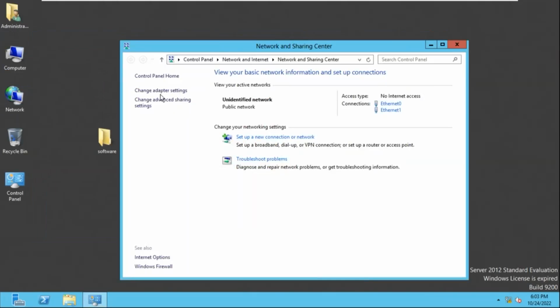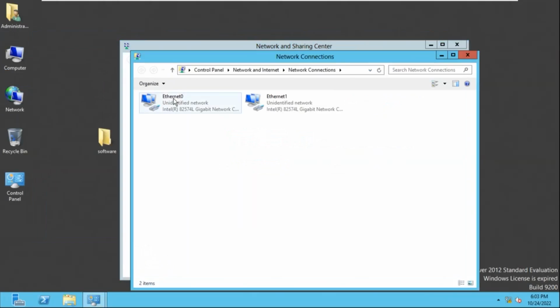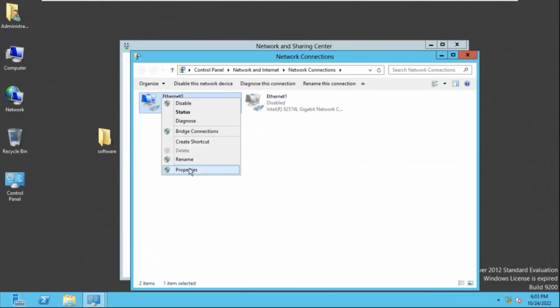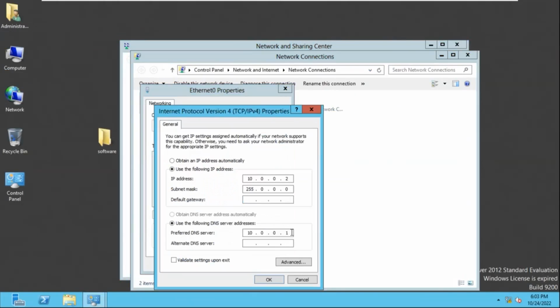Static IP should be there. So change the network adapter. So for VPN, we use two LAN cards. So make the second LAN card disabled. You use only the first LAN card. Now check the IP address. 10.2. Here also it should be 10.2.